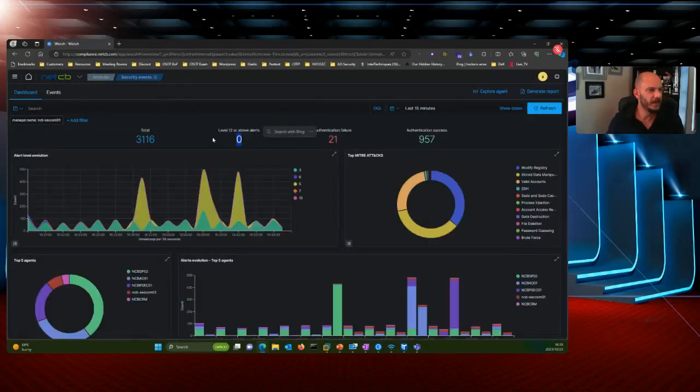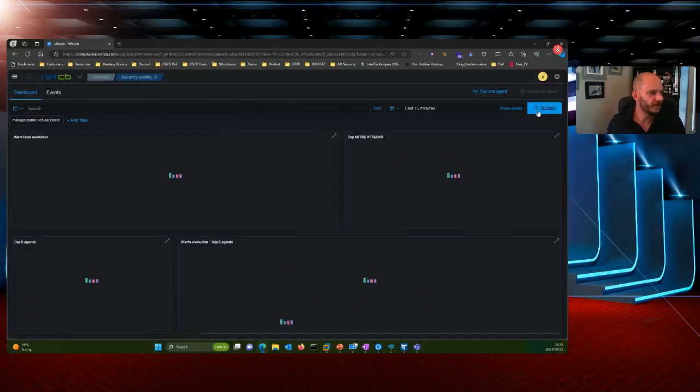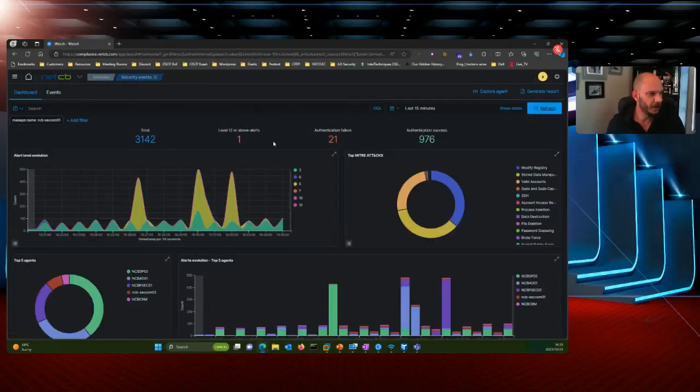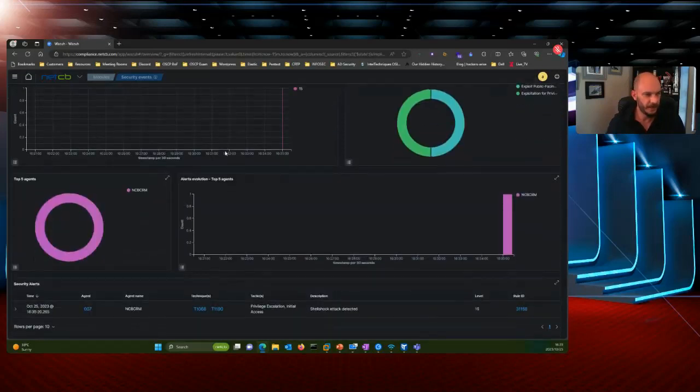So what we still don't see here is level 12 or above alerts. What I'm going to do next is to actually generate a level 15 alert by exploiting an existing vulnerability on our web server. So this should now trigger an event for us. Let's refresh. There we go. I now have one level 12 or above alert. I can filter on that. If I scroll down, I can see, on one of our CRM servers, there's been a Shellshock attack detected.